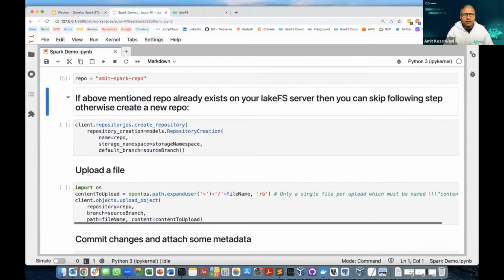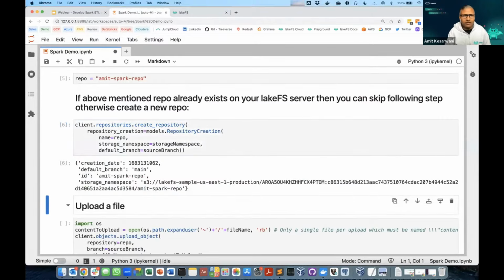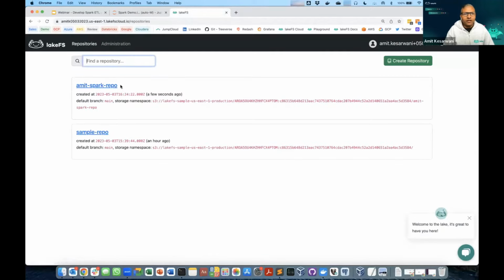So the first thing, I'm going to create the repository, and my repository name is this Amit Spark repo, and I'm going to use this storage namespace variable which I set up earlier. And I'm going to create my source branch, the main branch, as a production branch in that repo. If I go back to my UI and refresh this page, now I have my new repository. It's blank and it's pointing to this storage namespace.